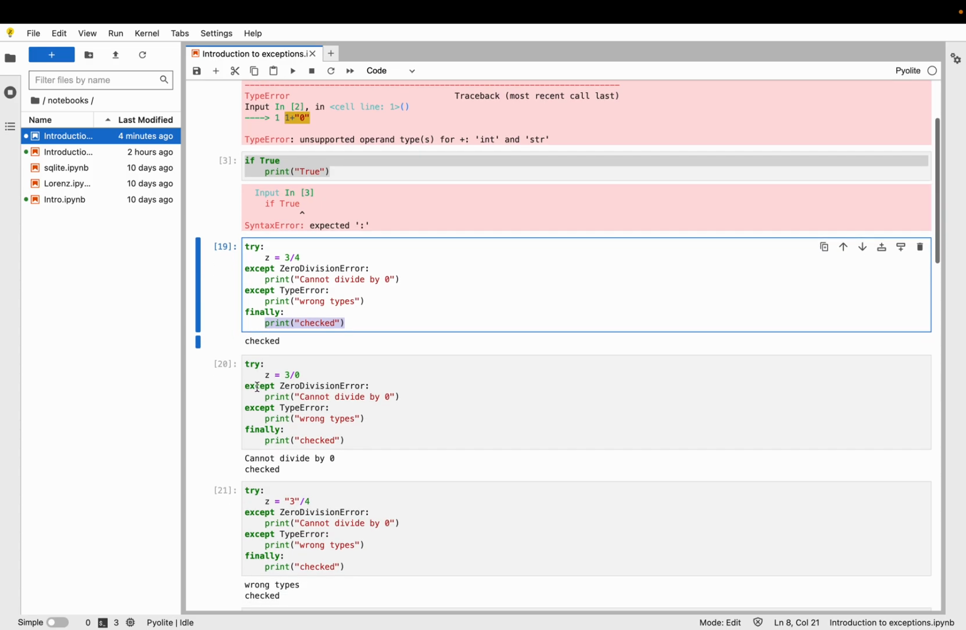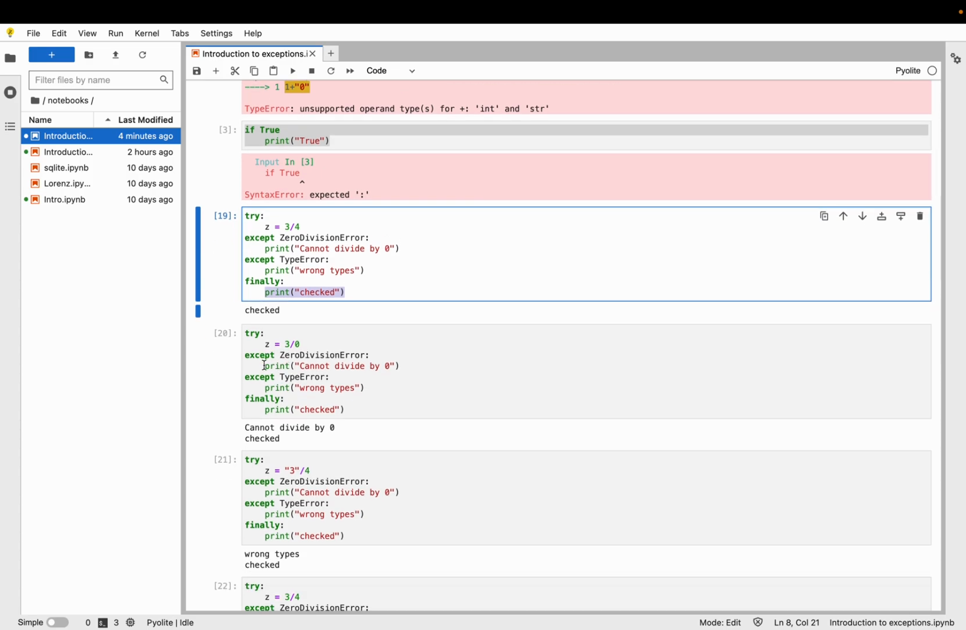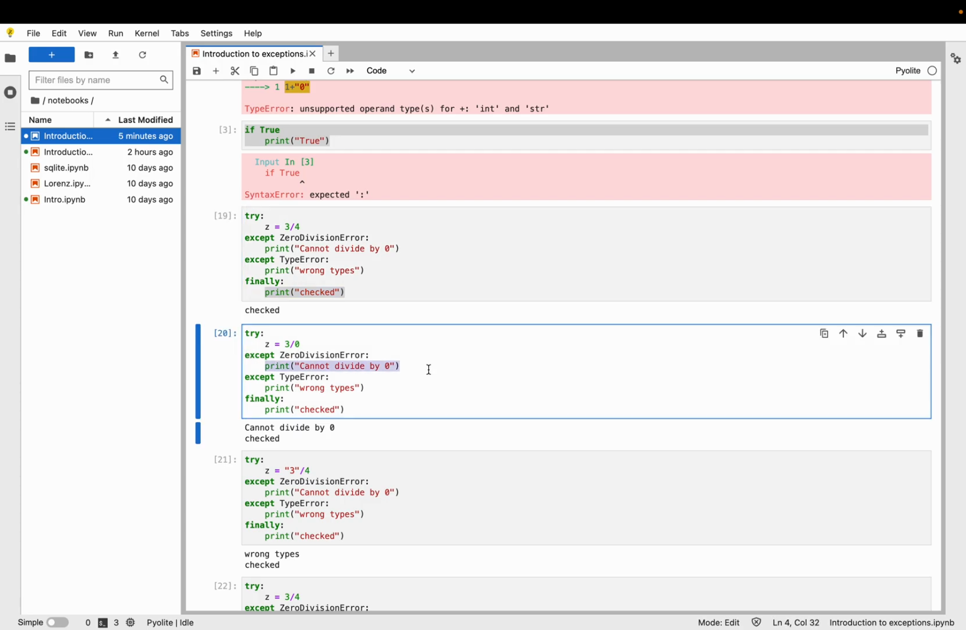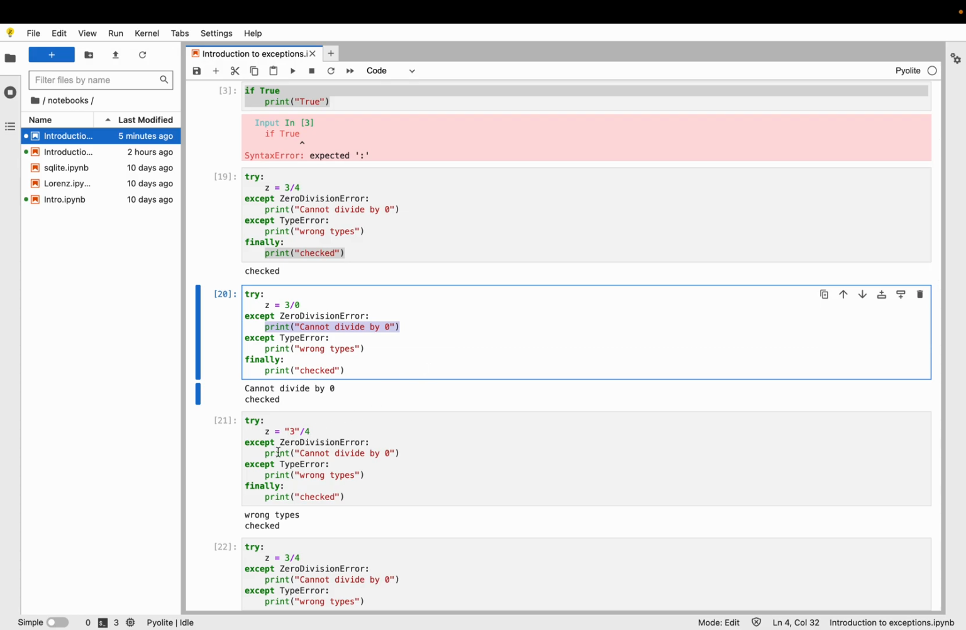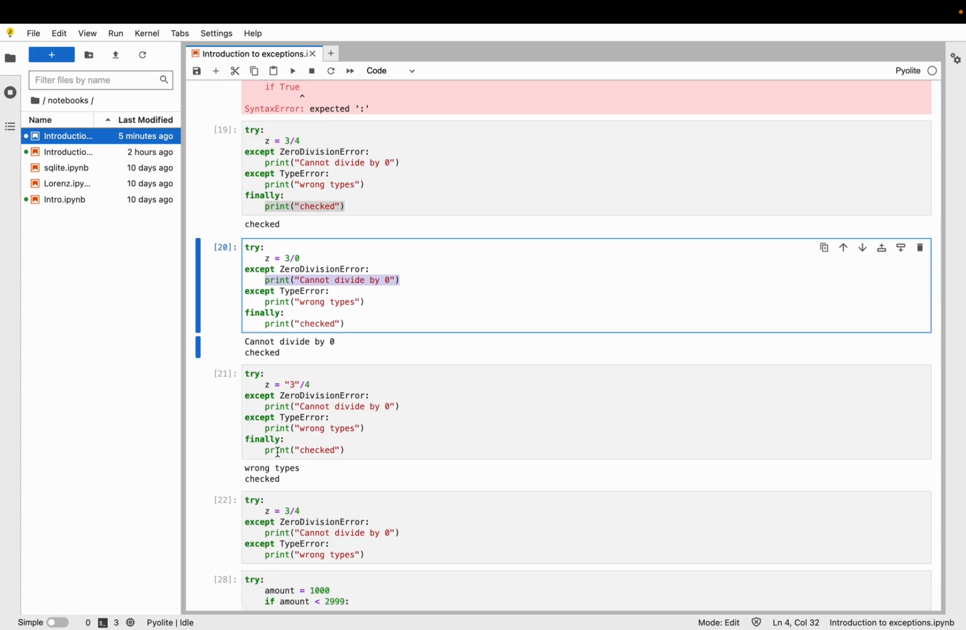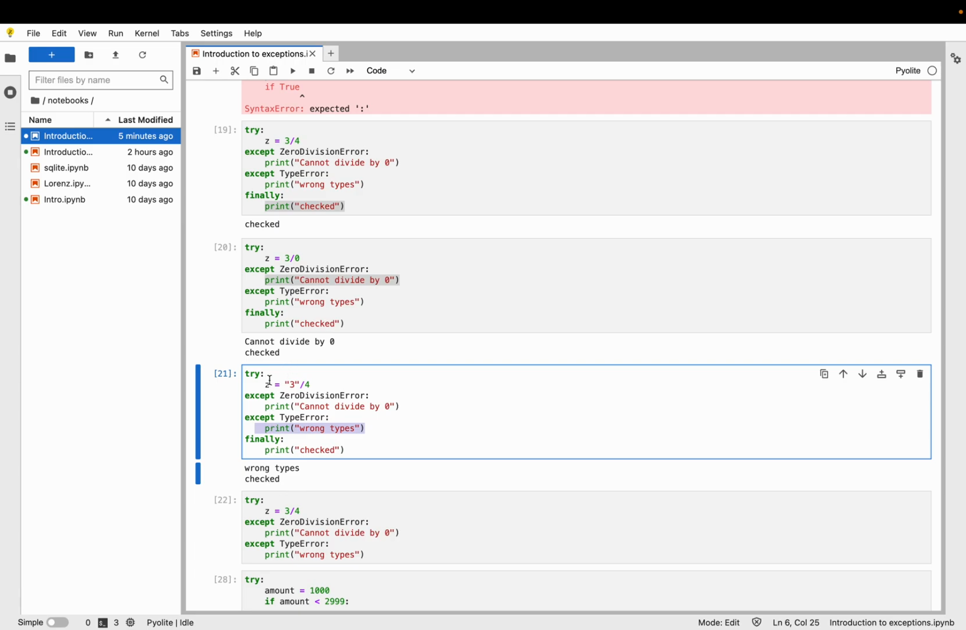Now, if there was an error, for example a zero division error, the except zero division error clause will print out the cannot divide by zero statement. And if it was a type error, then the type error exception clause will be run over here. In this case, the 3 is a string and the 4 is an integer, so when you divide, it is not possible, and so the type error clause will run and print wrong types.